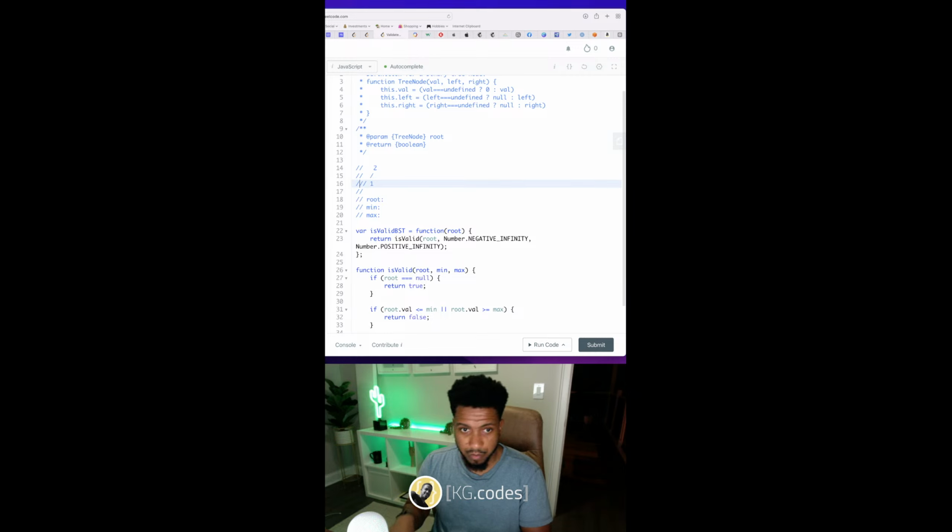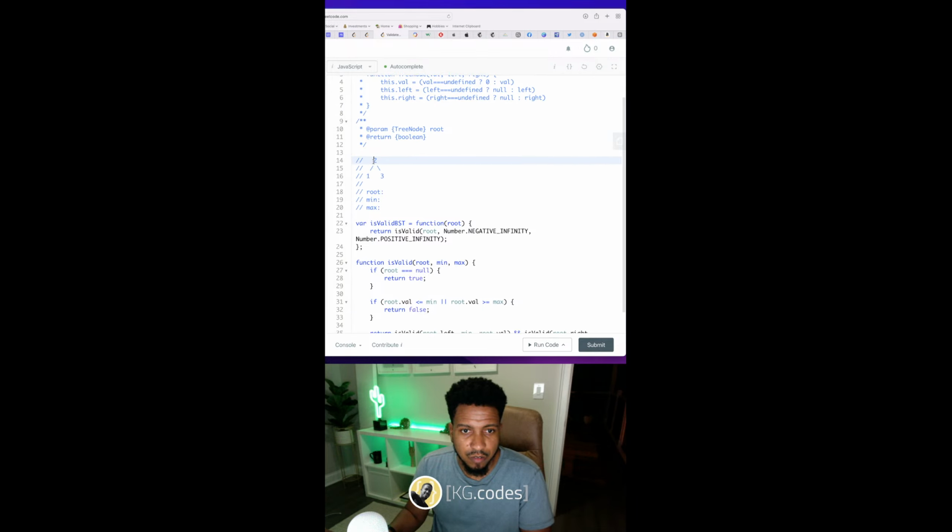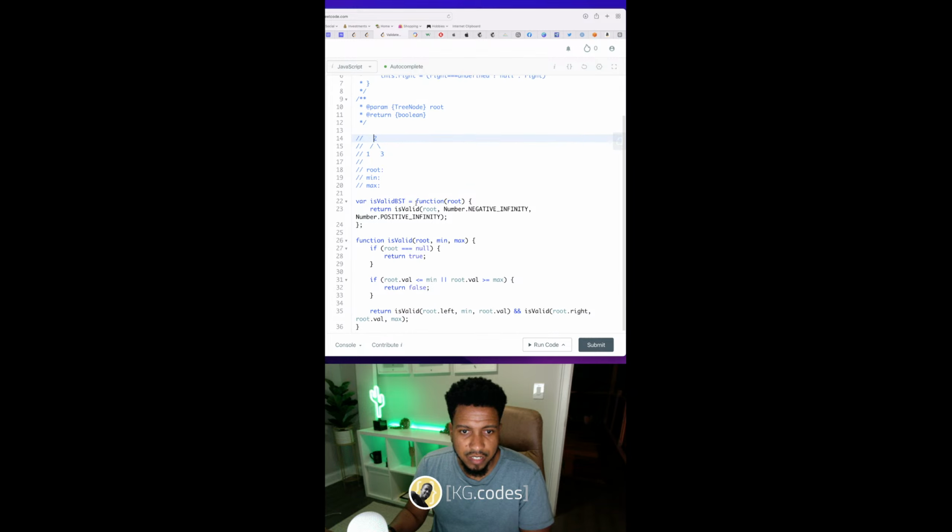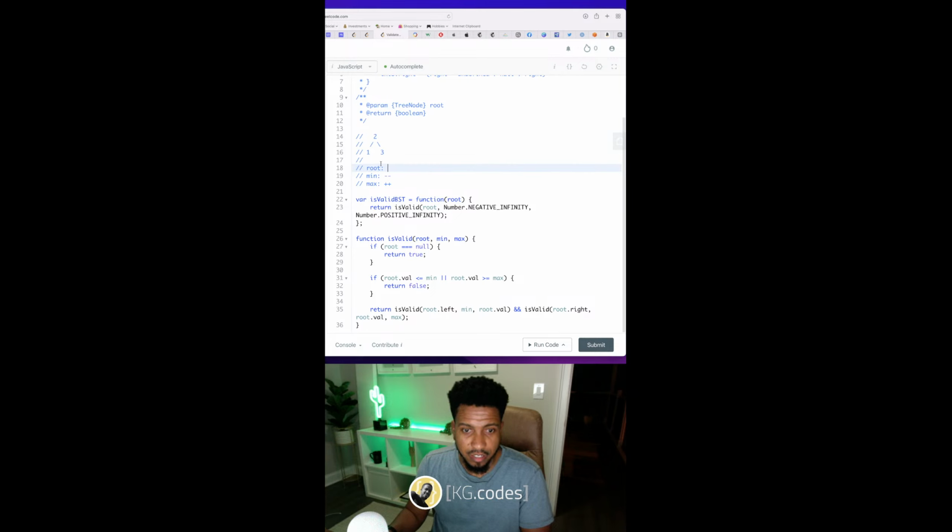So this is my little bootleg tree here. 1 and 3. So when I come into this function here, I'm going to come in with 2 as the root, and it's going to go into this recursive function with negative infinity and positive infinity. I don't even know how to write that. It's going to be like super negative, super positive when these come through here. So nothing can be lower than this, nothing can be higher. And the root is 2.